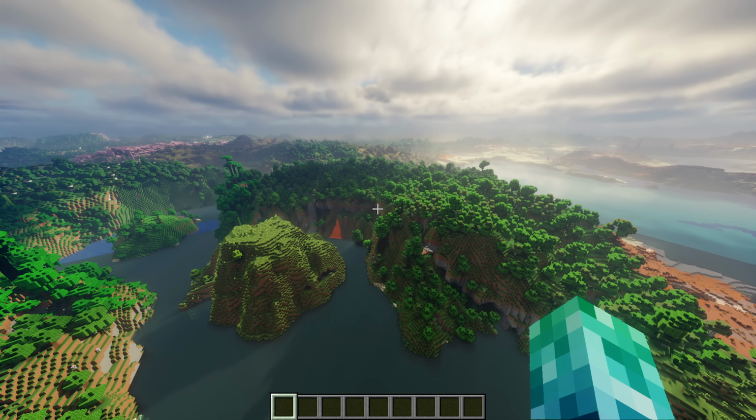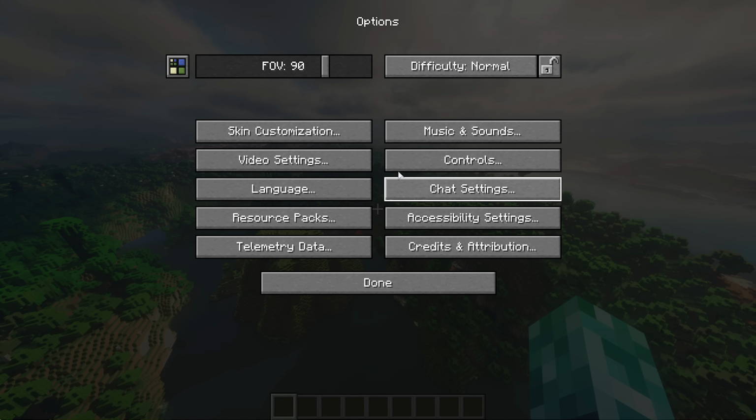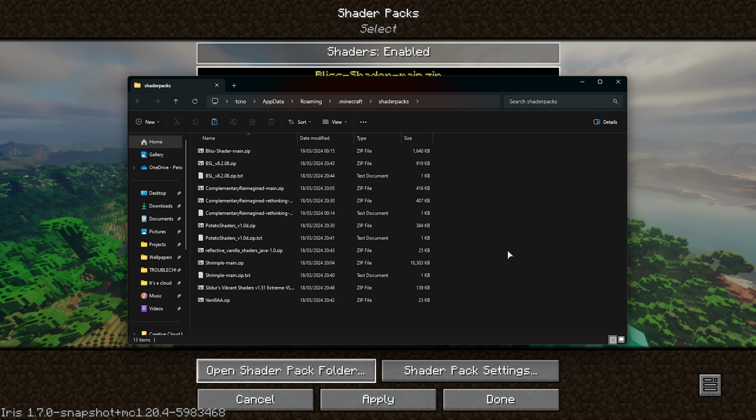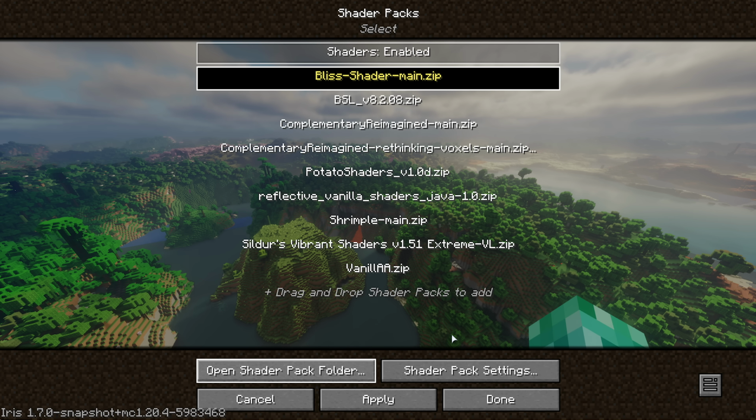If you'd like to install shaders as well, hit Escape, Options, Video Settings, then Shader Packs at the very top, and click Open Shader Pack Folder. Then, inside of this folder, we'll be dropping different zips that we can download off the internet. In the description down below, you'll find a link to the Bliss shader, which you can simply download and drop in here. Then, in this menu, select it and click Apply.